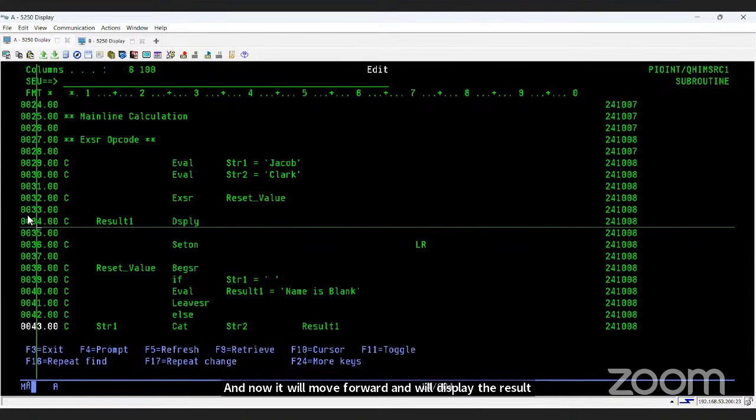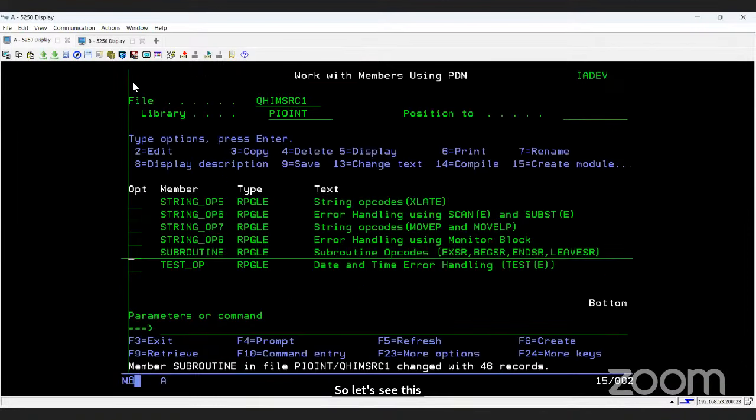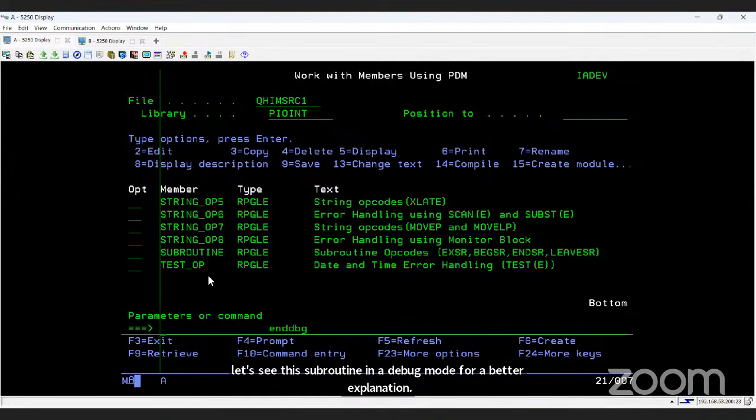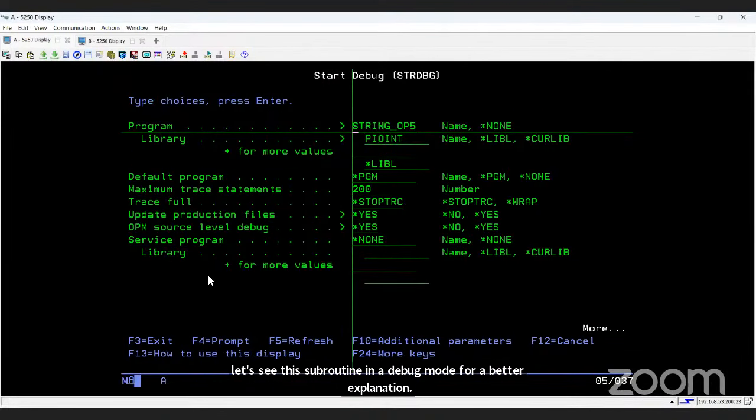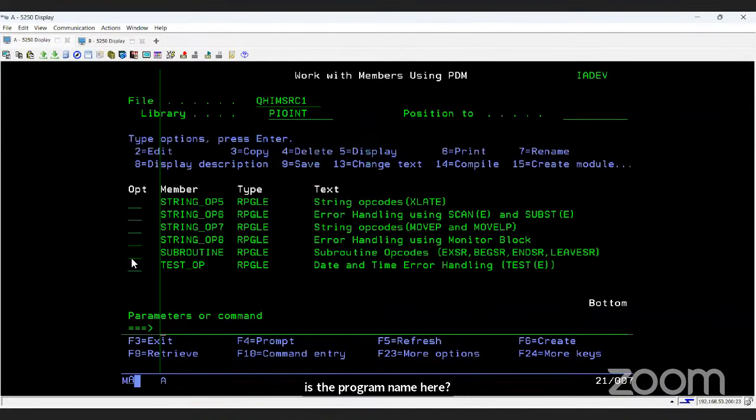So let's see this subroutine in debug mode for a better explanation. Just copy the program name, paste the program name here, set the breakpoint, and just call it.